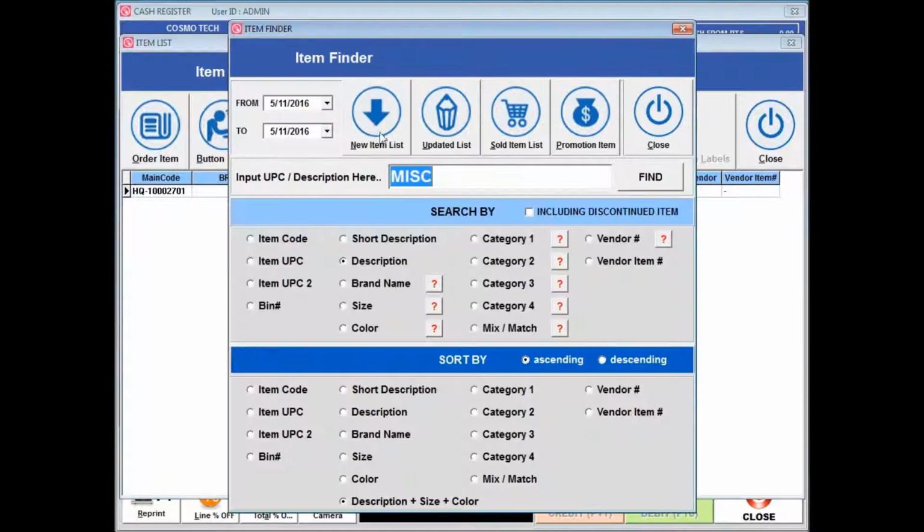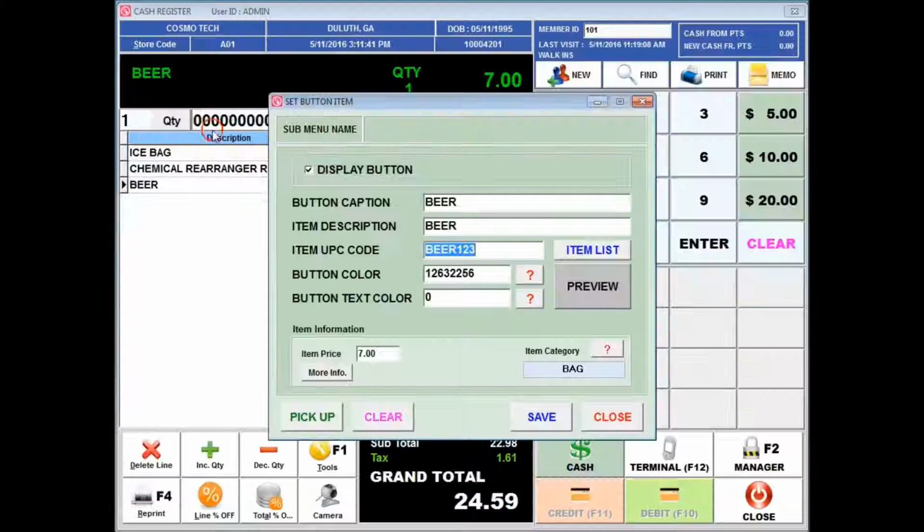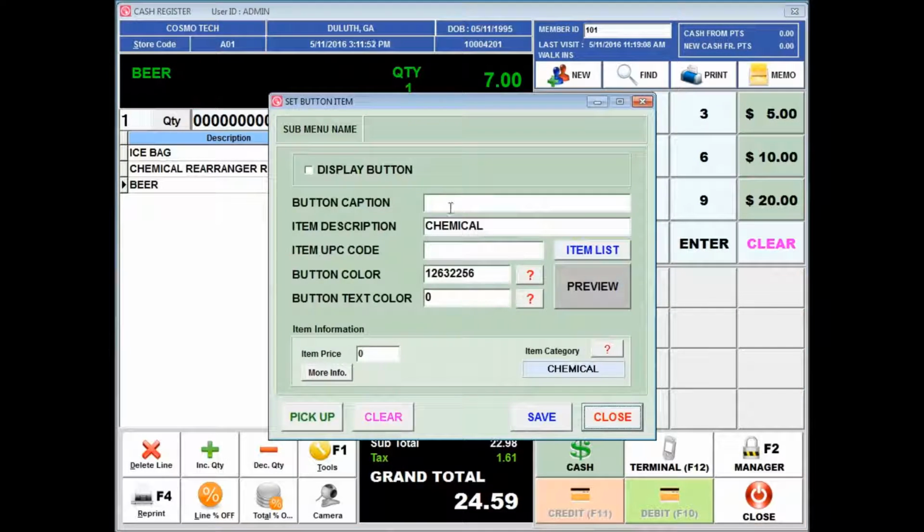Okay, so item finder, I'm gonna go with beer. Let's see what they have for beer. Okay, they already have one here. Go to button menu. Okay, and you can change the category. Okay, I'm gonna save it. Okay, close. Let's create another one.